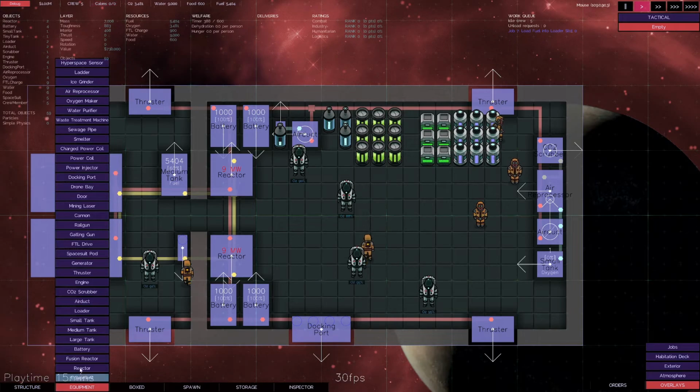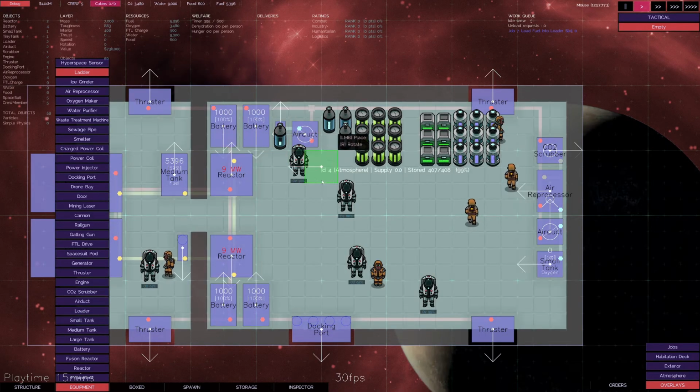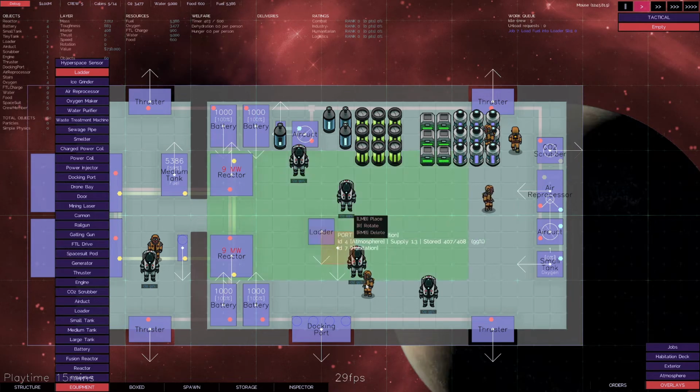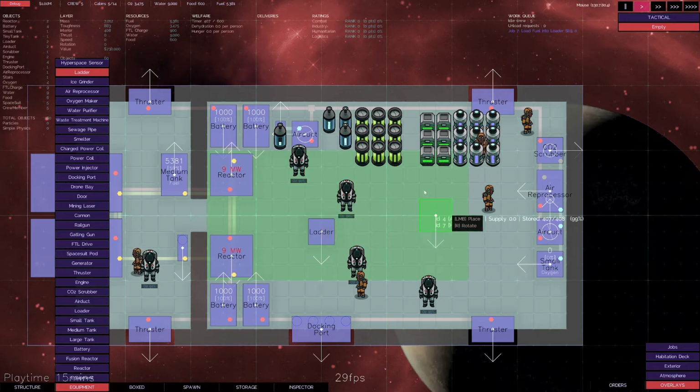So we go to equipment, and I believe in this menu we only have ladder. I think you can buy stairs in the normal game. So ladder, and we'll just put it out here in the middle. We'll put it right here and rotate the arrow towards the docking port. Now you can see the habitation deck is lit up in green above me on the screen.